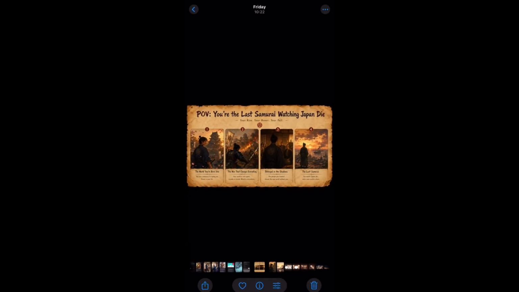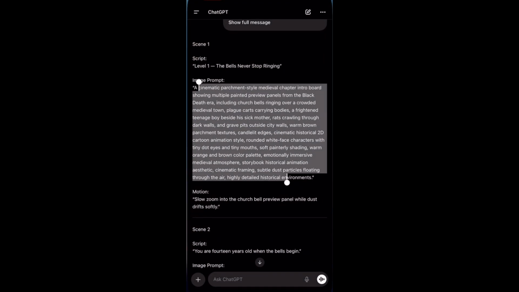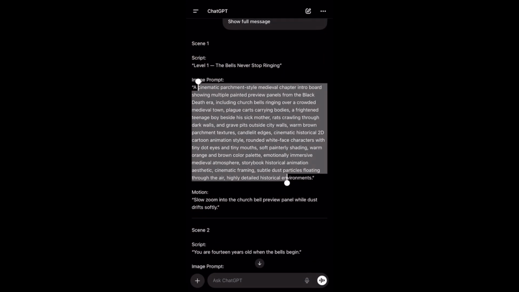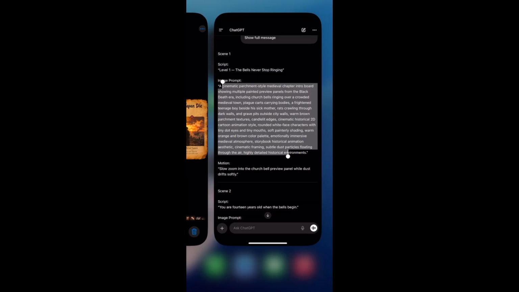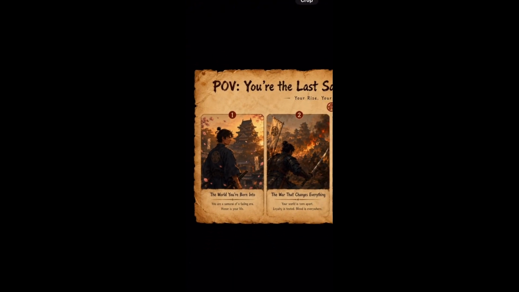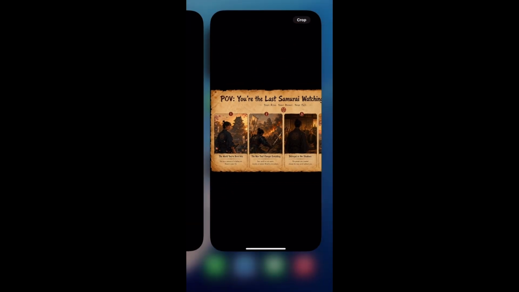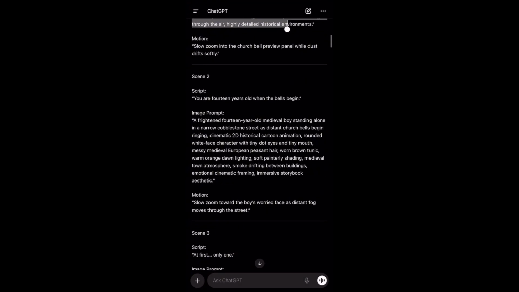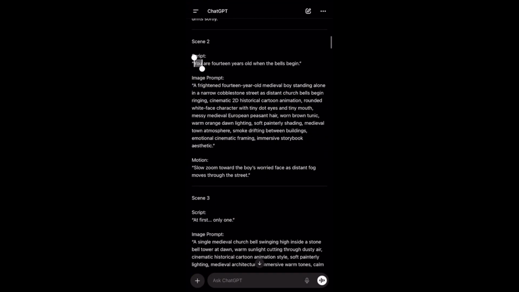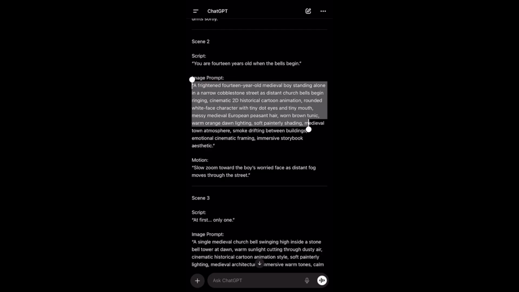So this is the first image, you understand? Because looking at the script right here, you see level one, the bell never stop ringing, and you can clearly see it. Since we have three levels, you can see level one here. Understand? So we're using keyframe to zoom in on this level one before we start animating. Now we start animating from level two. Understand? We'll start animating from scene two. I mean to say, now scene two said you are 14 years old when the bet begins. Understand? So this is the first image generated. So that's the first image we are going to animate.